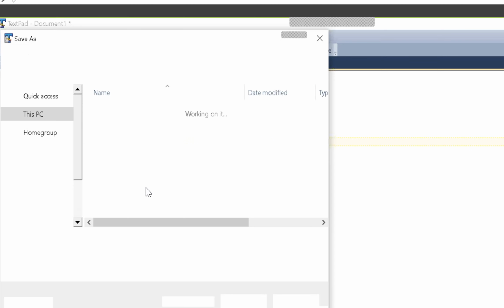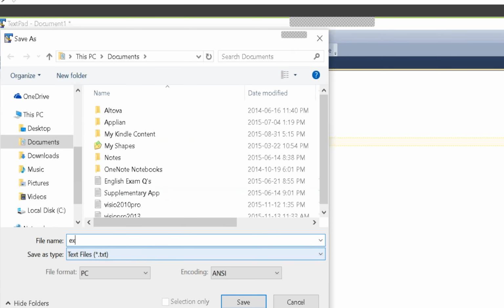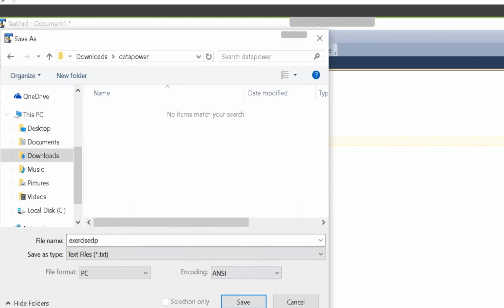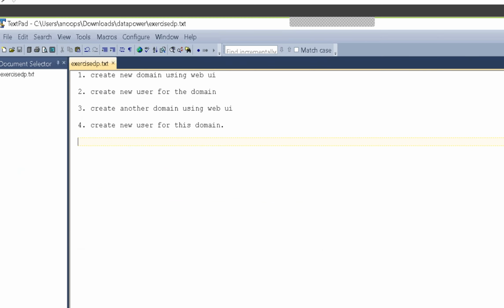Okay, I will tell you one thing. You try to do that thing. If you cannot, I will help you tomorrow. The fourth one is okay. Save it. The fifth one, the fourth point, right? Create new user for this domain.